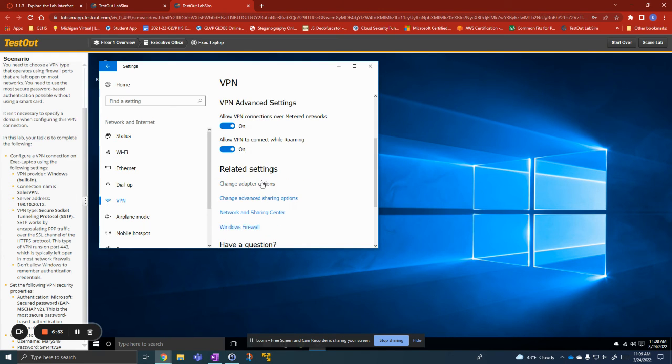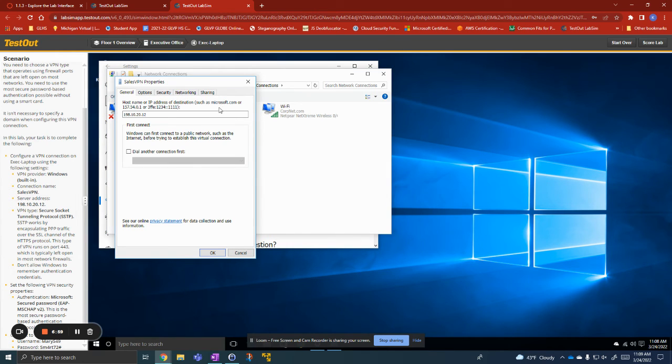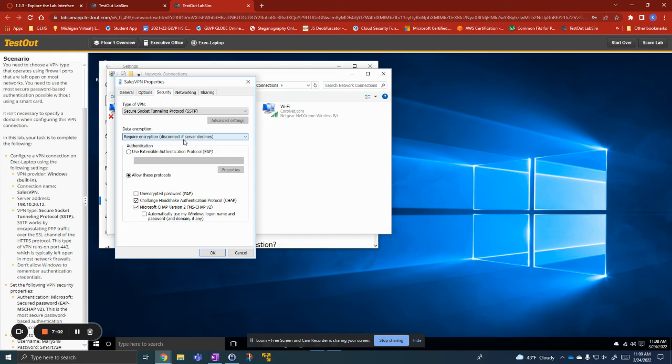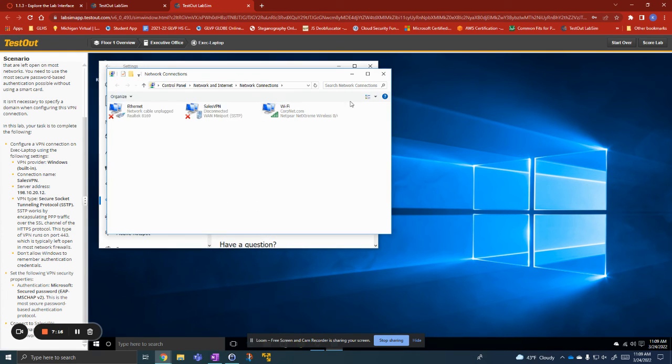And now what we need to do is go down to adapter options. We're going to go to properties of the Sales VPN. We're going to go to security, and we need to use the EAP. Use that one. There we go, because it's the most secure password authentication protocol. And we're going to set that. And we should be good configuring it.